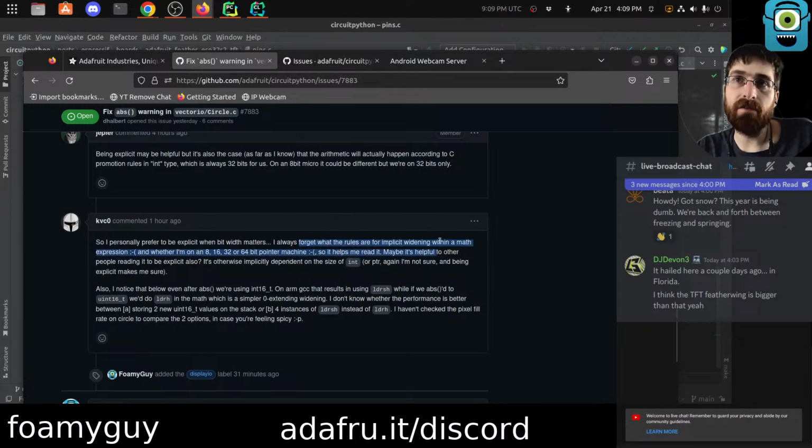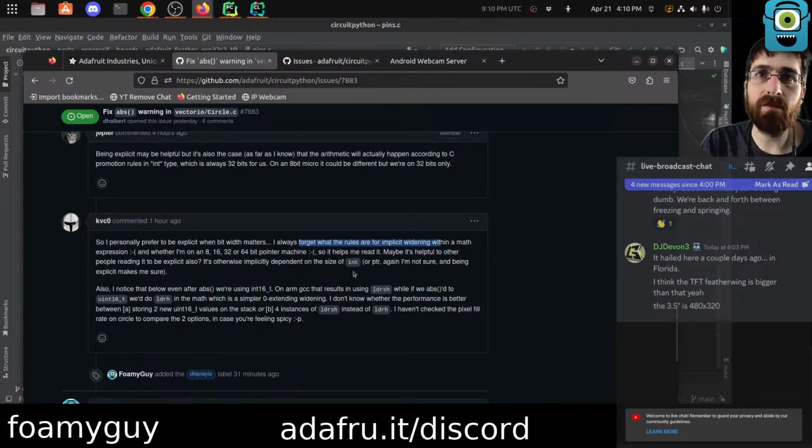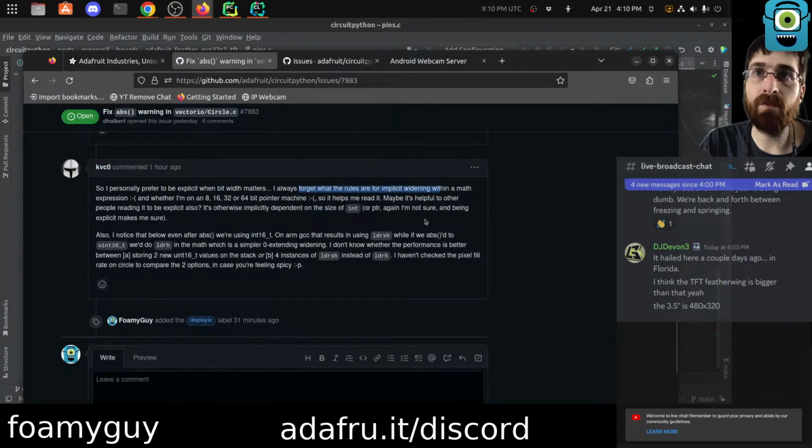Yeah, and so I don't even know the rules for implicit widening, so I cannot forget those, but I do not know them. Then I'm assuming this is basically how it treats when you do math across numbers with different bit widths. But I don't know what the actual rules are in C or anything else, truthfully. Whether I'm on 8, 16, so the machine, so it helps read it. It would be helpful to others reading it as well. Otherwise, implicitly dependent on the size of int or pointer. Again, I'm not sure.